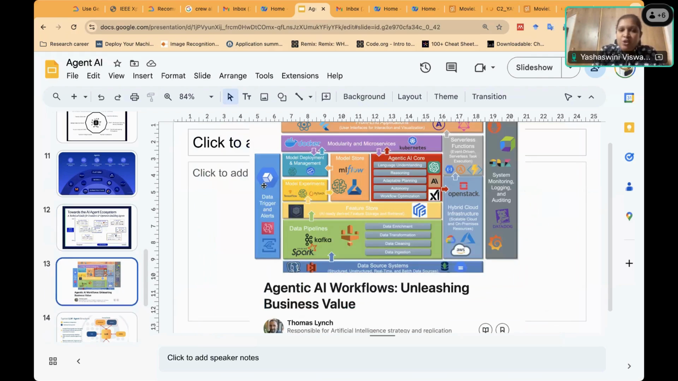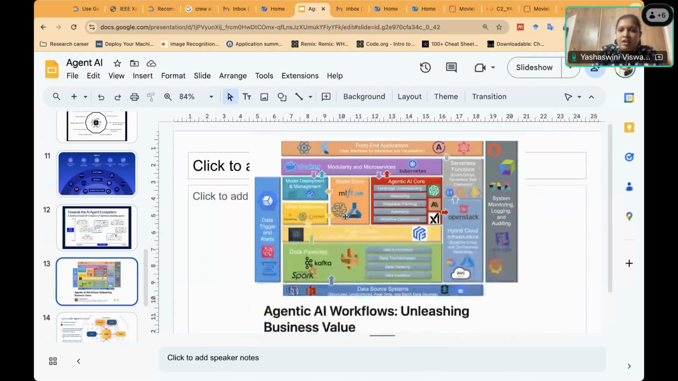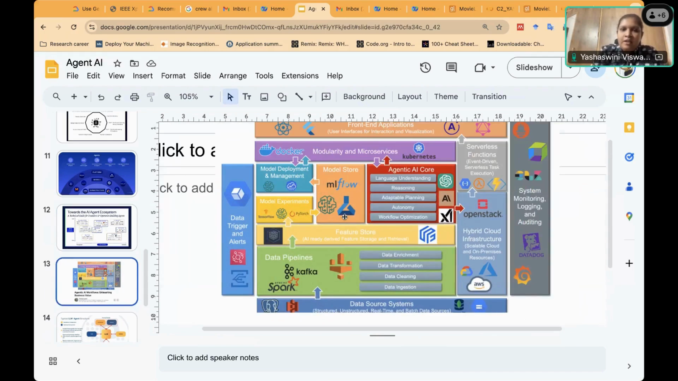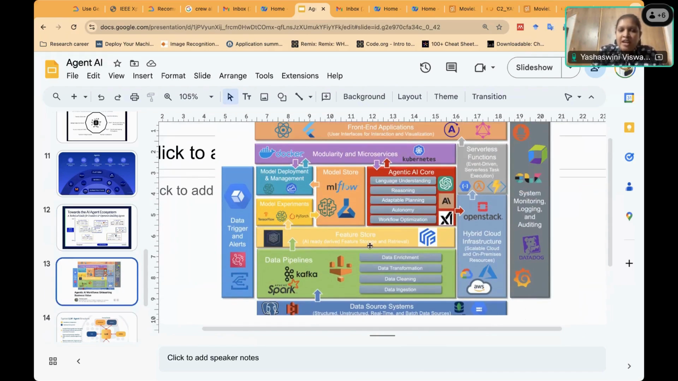So you have an agentic workflow here. How you can have data source systems, the data pipelines, feature store, model experiments, model deployment, the agent AI core, workflow optimization, autonomy, adaptable planning, reasoning, language understanding, and then you have the Docker and front-end application. This is a complete ecosystem that is here.